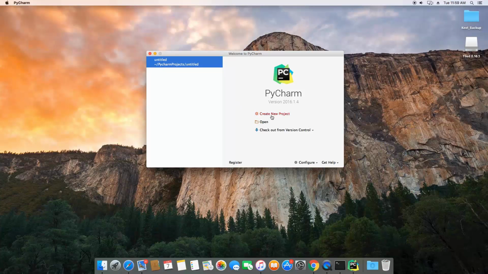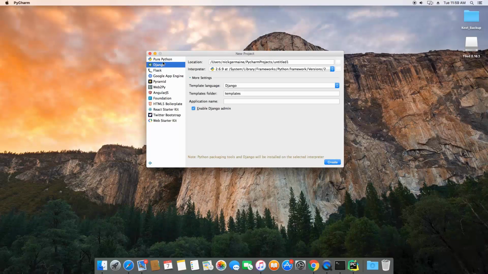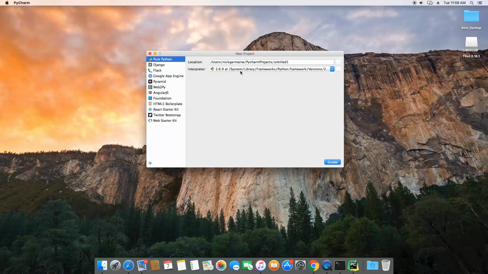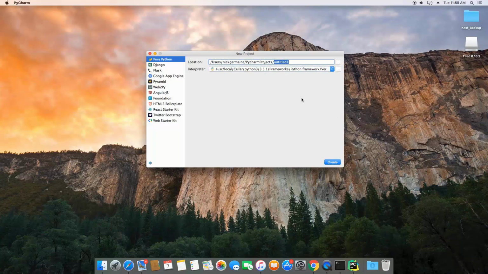We're going to create a new project. It's going to be pure Python. Now there are also other options here if you want to start a Django project, etc. We're just going to start a Python project here, and we're going to choose version 3.5.1, which is also going to tell the IDE here where to find the binary files to run Python.